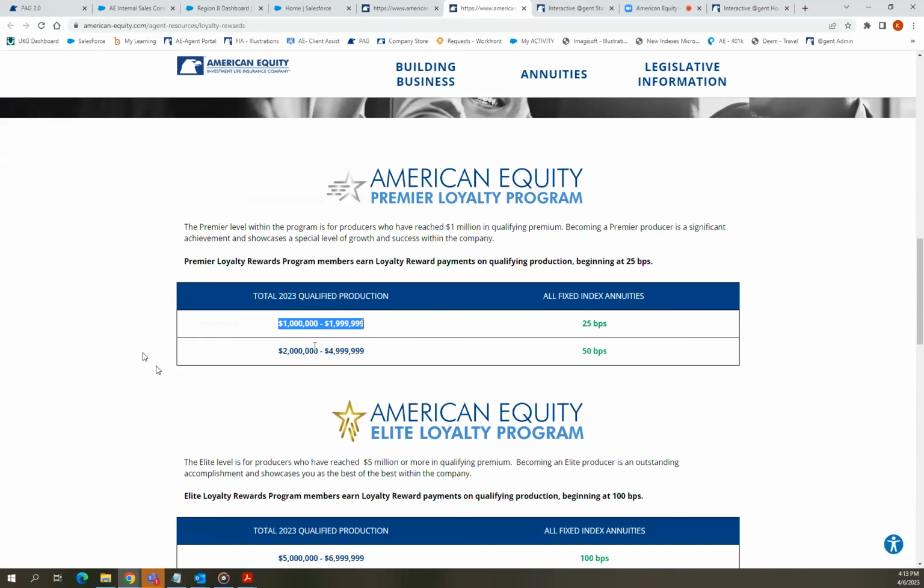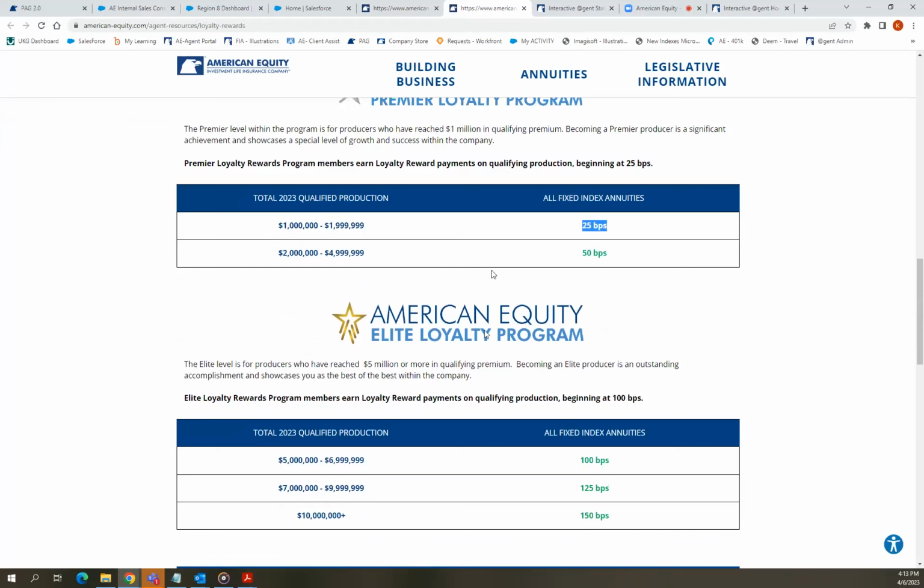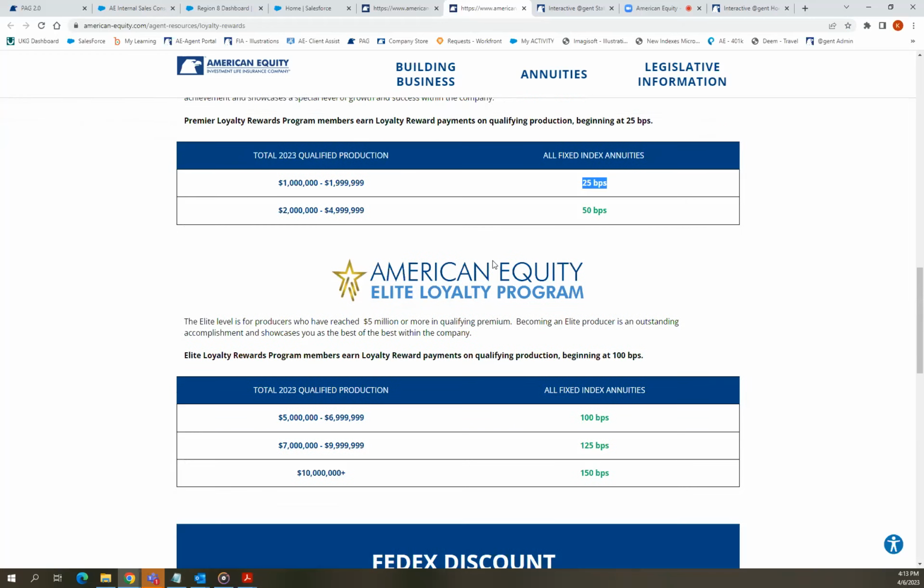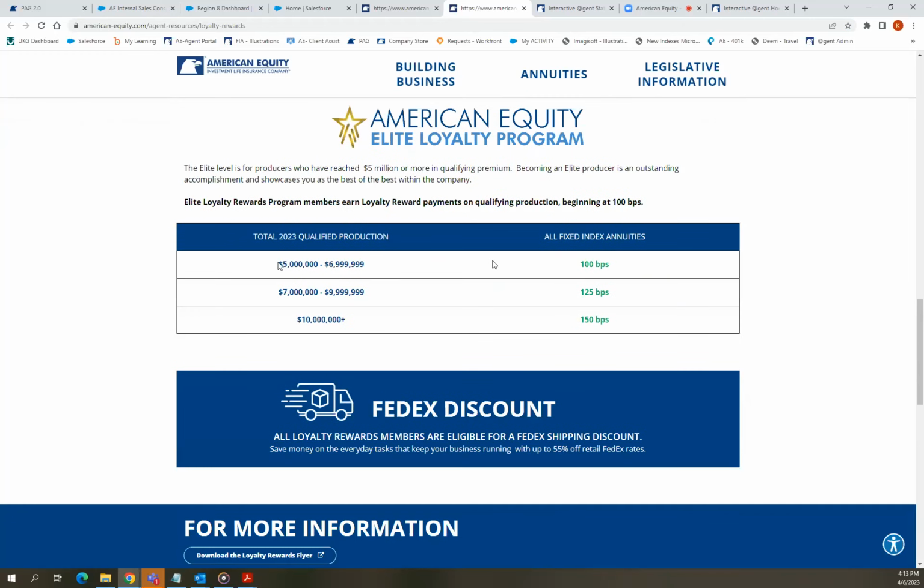$1,000,000 to $1,999,000. So 2 million, there's a new tier, but we would pay you 25 basis points on all of your business back to dollar one. So we pay out an additional bonus check that advisors will get, and that comes out every other month starting in March of each year. So as you can see, that continues to go up the more business you write, all the way up to 150 basis points at that $10 million mark.